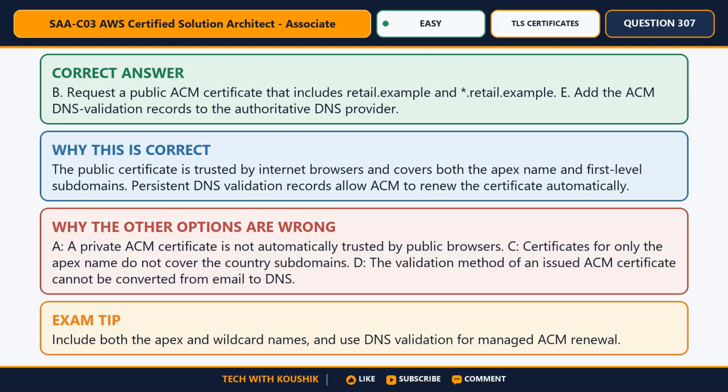The correct answer is B. Request a public ACM certificate that includes retail.example and star.retail.example. E. Add the ACM DNS validation records to the authoritative DNS provider. Here's why. The public certificate is trusted by internet browsers and covers both the Apex name and first-level subdomains. Persistent DNS validation records allow ACM to renew the certificate automatically.